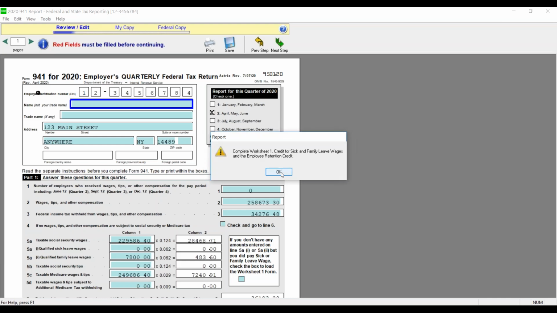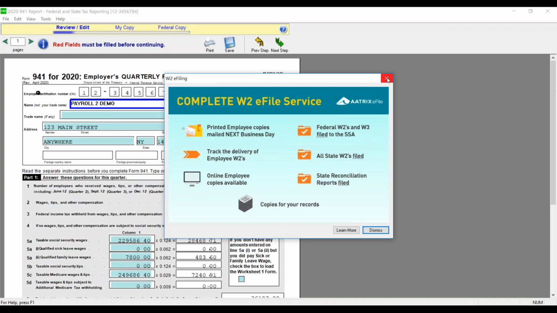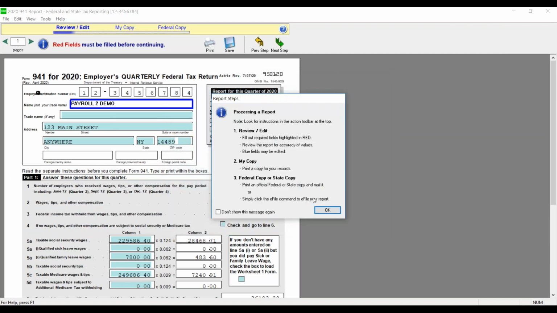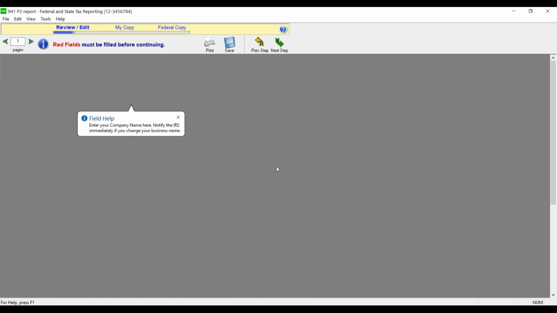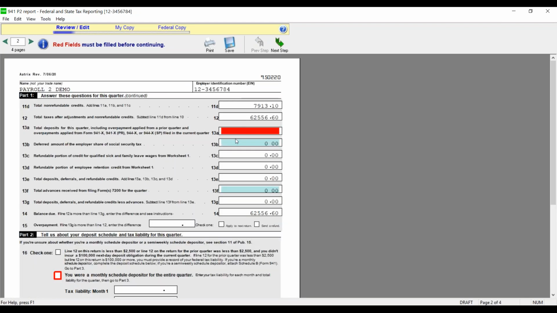And here it comes. So here's our 941. And it did give me some warnings there as to what we have available to us. So we can review and edit the report. Please complete the required red fields. So it'll show you where the information is needed.